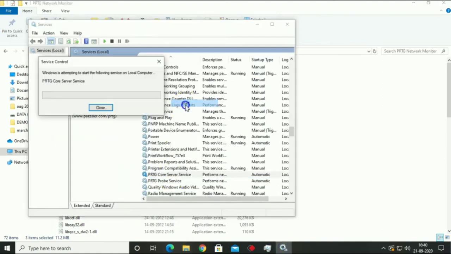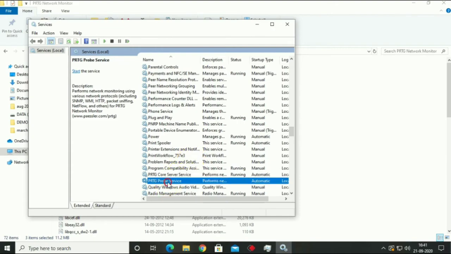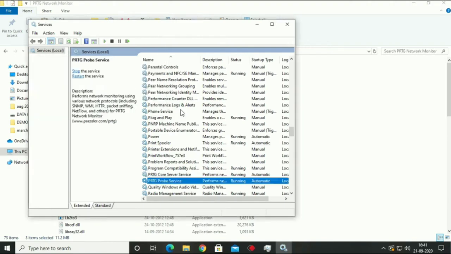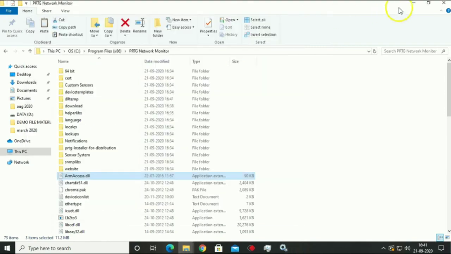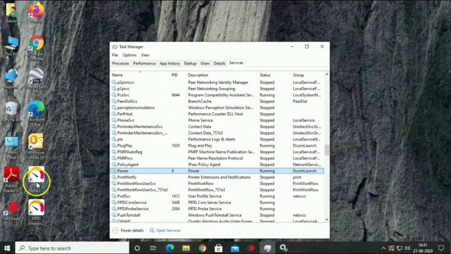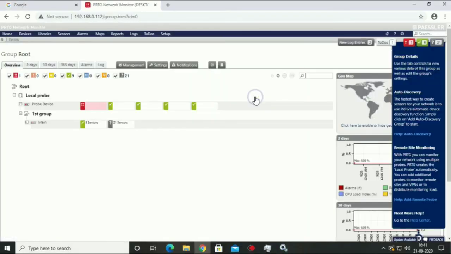Now you have to start your services in sequence. Start PRTG core services. After that start probe services. Both services are in running state. Then you have to reopen your program and check. All sensors are in green.